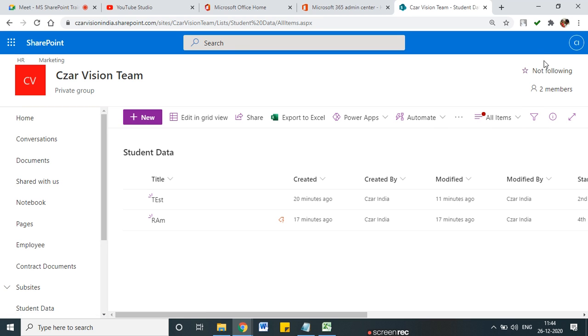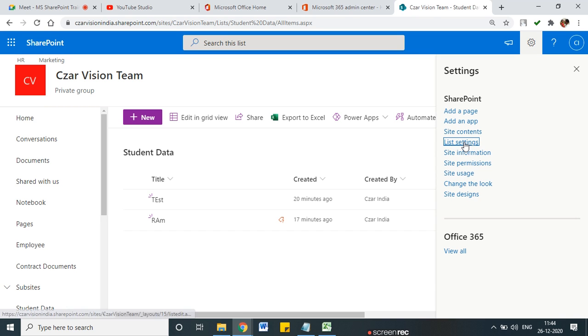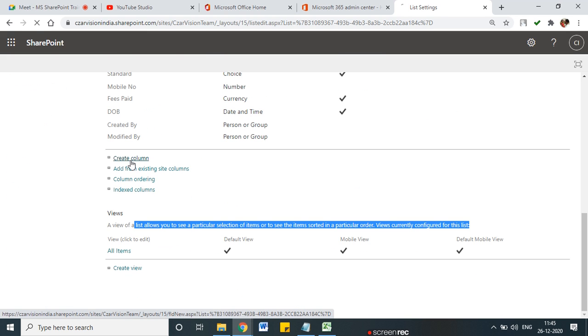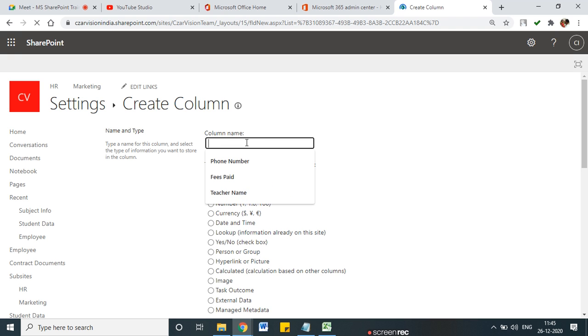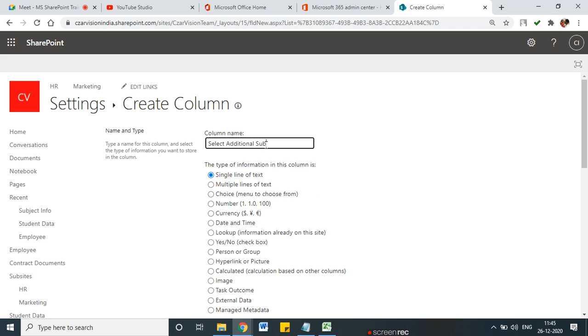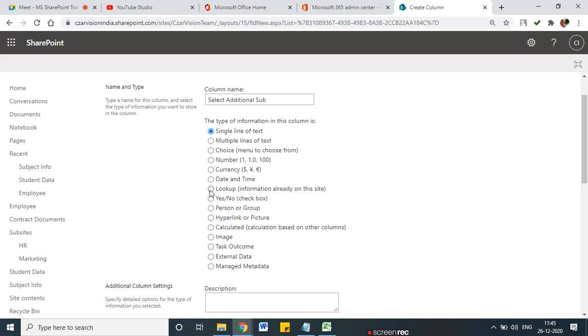Now here I am going to take a lookup column. Now I will go into the list settings. From here, click on list settings. Now I will select create column. Now I will say select additional subject. Okay, select additional subject. Now it's time to take a lookup.